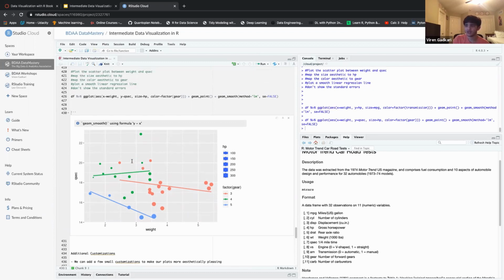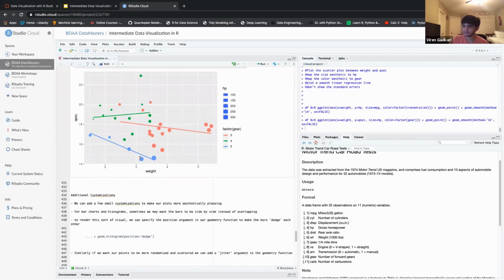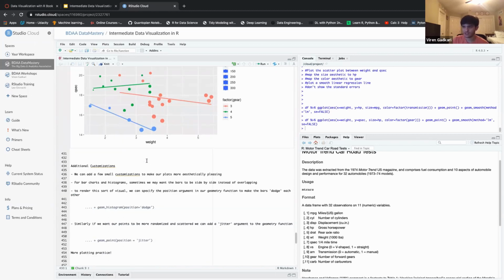You can really extract and mine your data a lot better when you incorporate these aesthetic arguments in your plots and your scatter plots. And just some additional customizations.